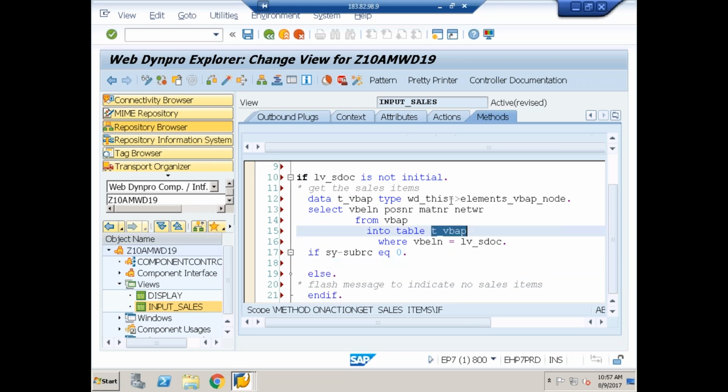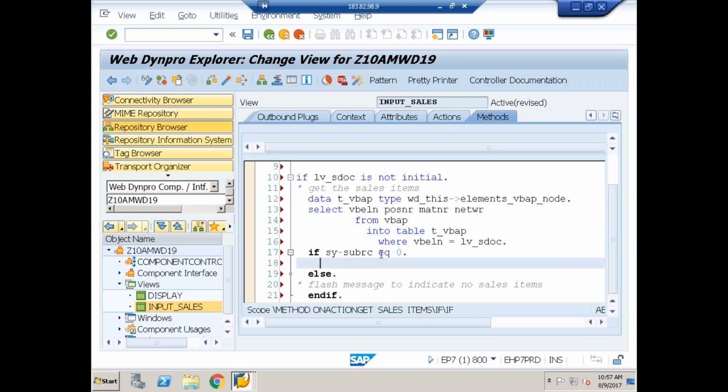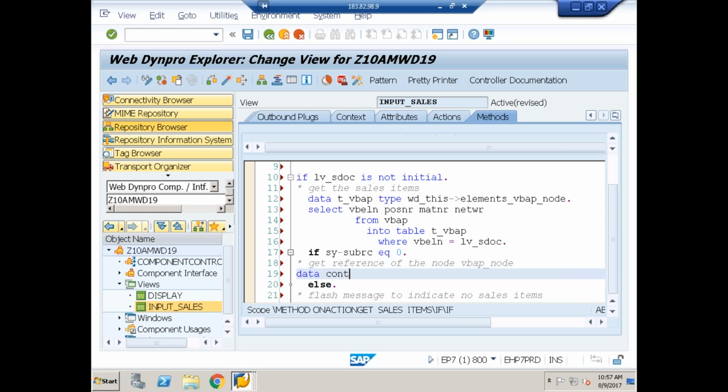If size of it is equal to 0, I have to bind this internal table with this node only. Why this node? This is a node which is mapped to the data node of ALV. Understood? So I need to supply the data to that node. So I have to get the reference of the node. Get reference of the node what? VBAP_node. Data context_VBAP_node type ref to. What is the interface? IF_W_CONTEXT_NODE.